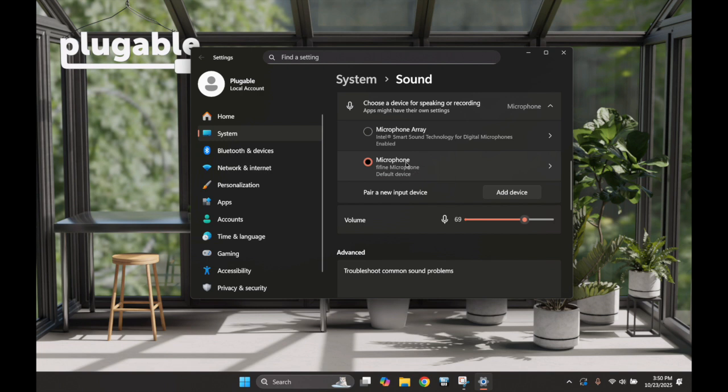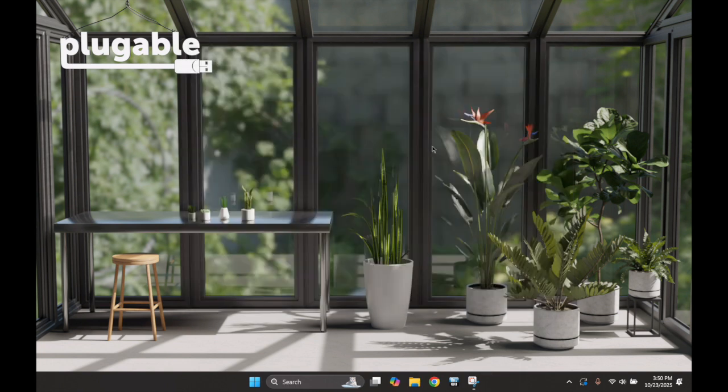While you're here, you can also scroll down to Input to choose your microphone and make sure the correct device is selected. Once you're done selecting the correct audio device, close the window. And you're all set. You've done it.